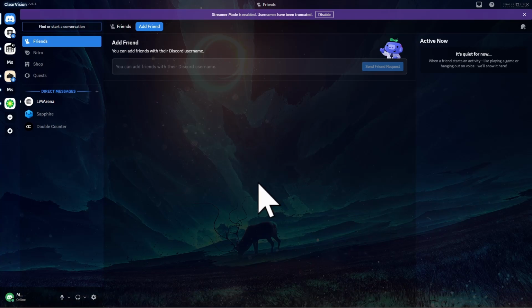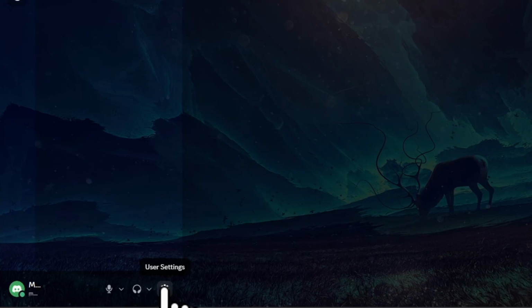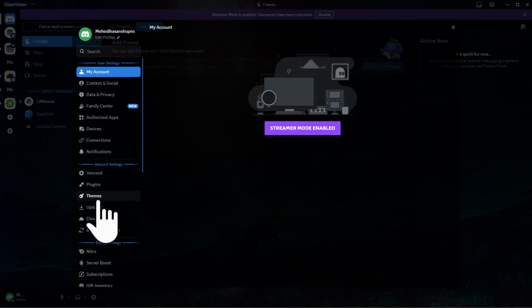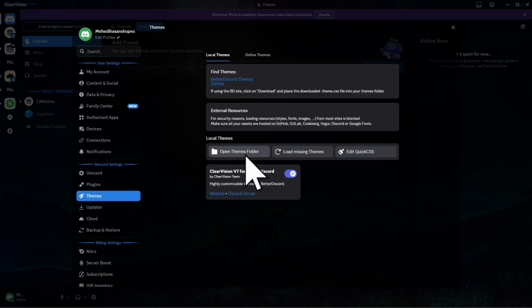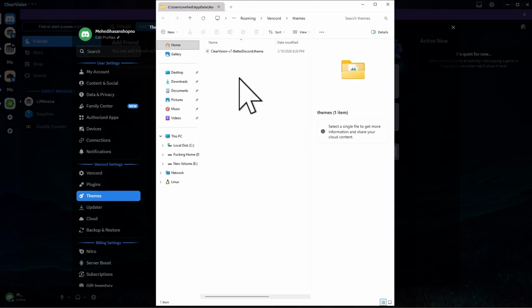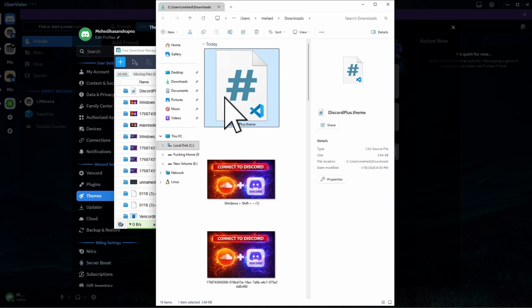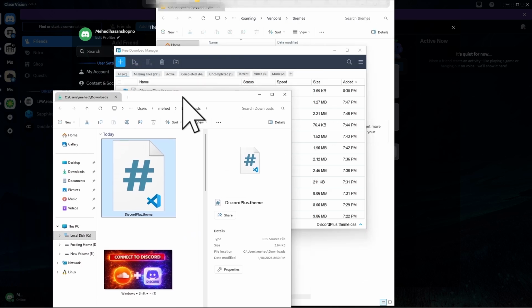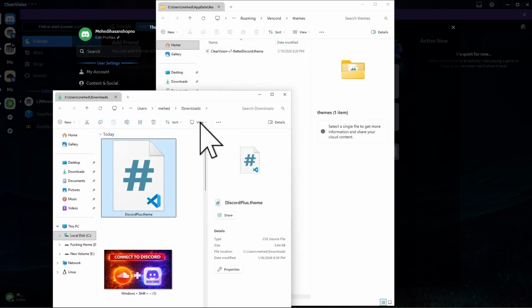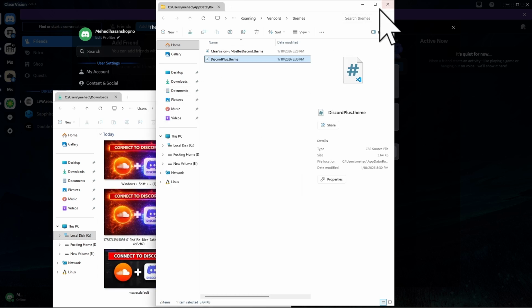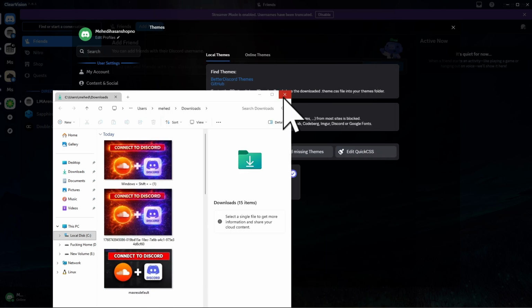Simply open Discord, come over to the bottom side and click on Settings. Then click on Themes in the Vencord settings. Click on Themes and simply click on Open Themes Folder. Over here, you have to click on the folder where you downloaded the new theme. You can simply drag and drop it into this folder, and you can minimize it and close it.